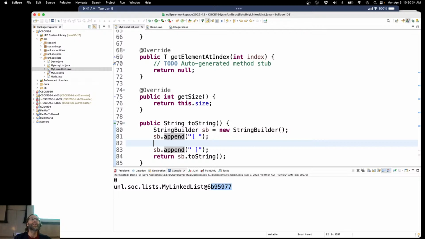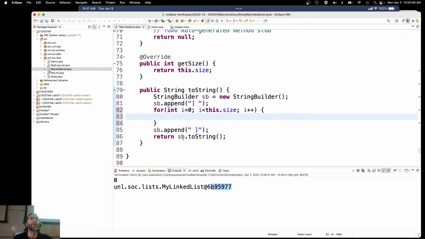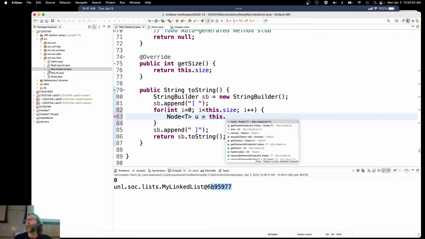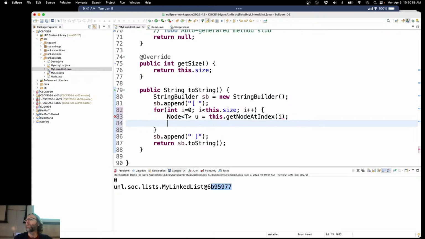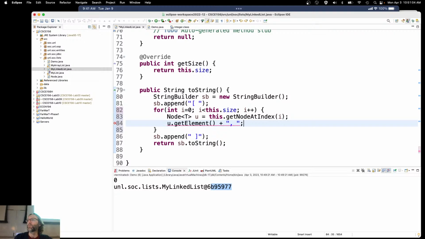Now, think about this kind of approach. For int i equals 0, i is less than this.size, i plus plus. This is what you would think about normally if you were thinking in terms of regular old arrays. For each element in the array, what I'll do is get the node. I'll call it u, is equal to this.getNodeAtIndex(i), and then I can get its element, u.getElement, plus comma, and SB.append those two things. This will work. Let's go ahead and run it and show you.